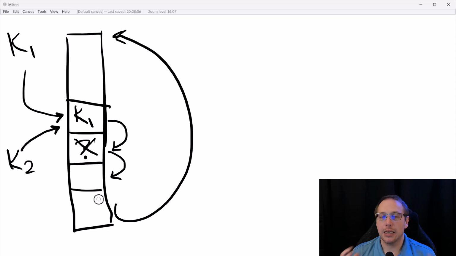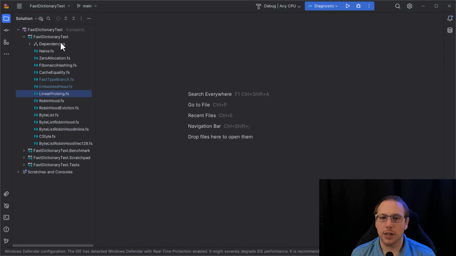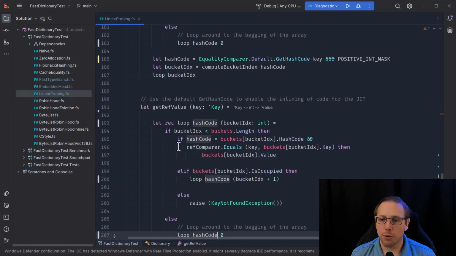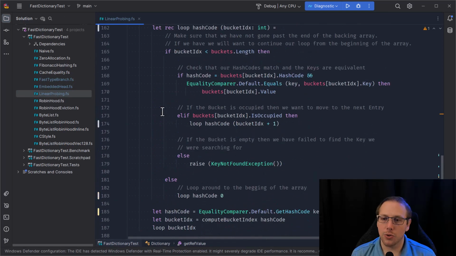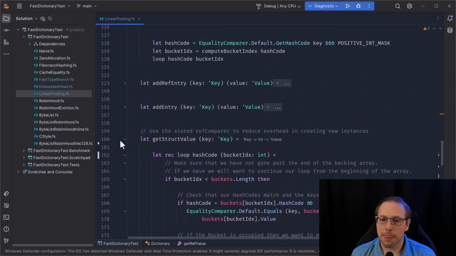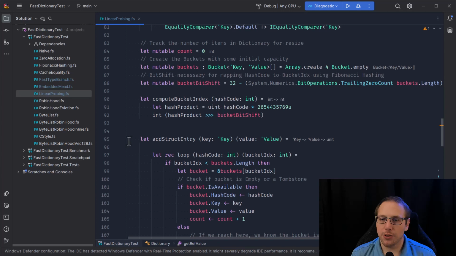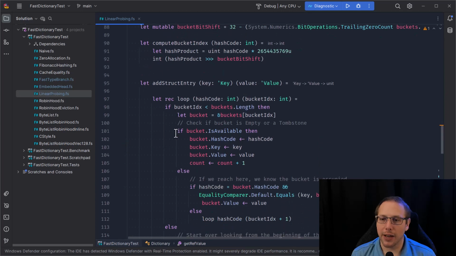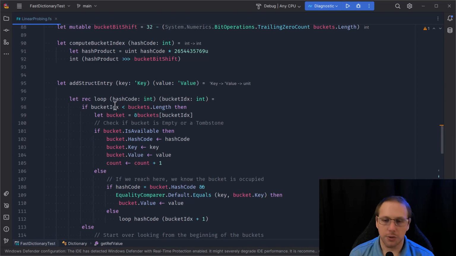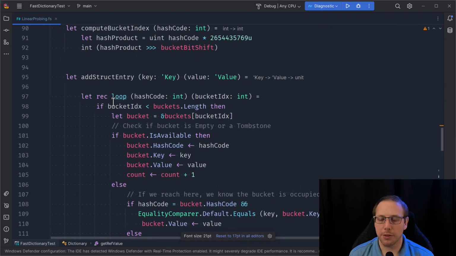So let's look at what that code looks like so you can understand what this means practically. I'm going to go back into my fast dictionary test project. I'm going to go to linear probing, and let's look at a get struct value. We want to talk about adding an entry into here. I'm going to zoom in just a little bit, just to make it really easy for you to see.